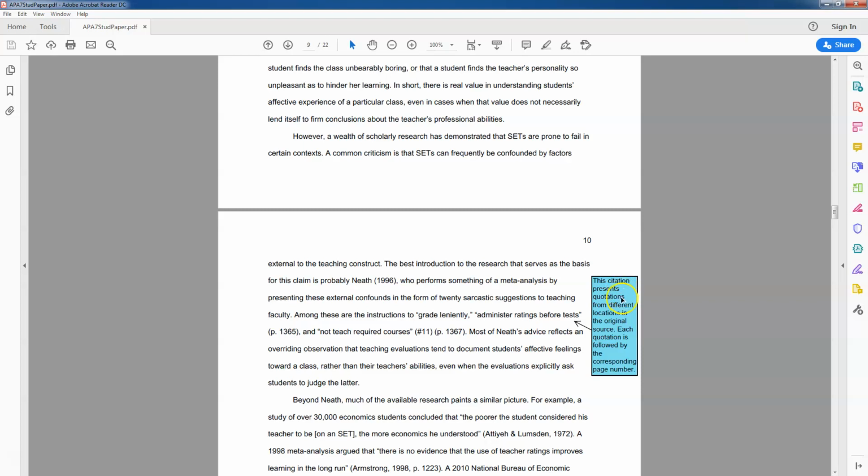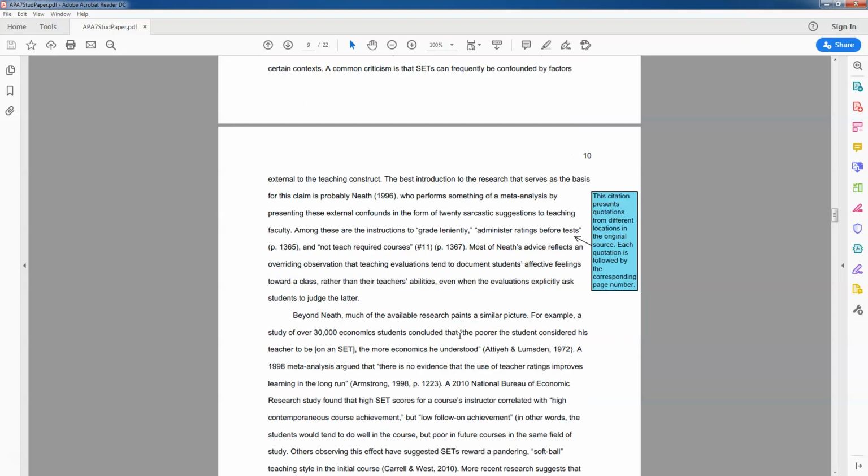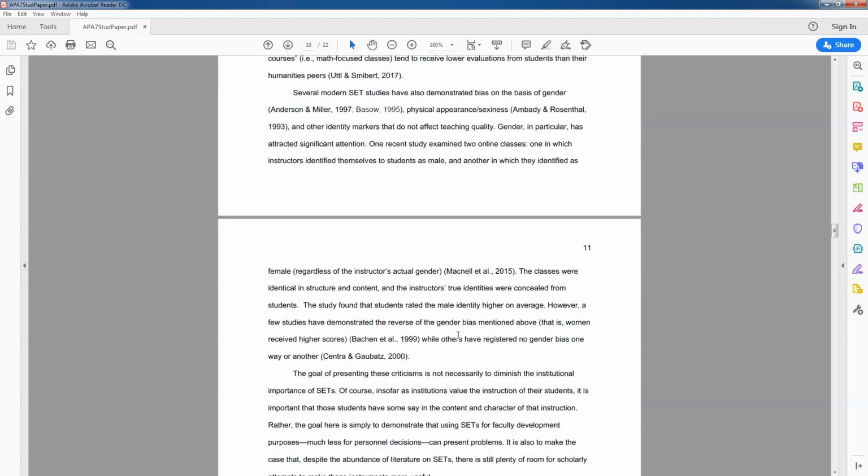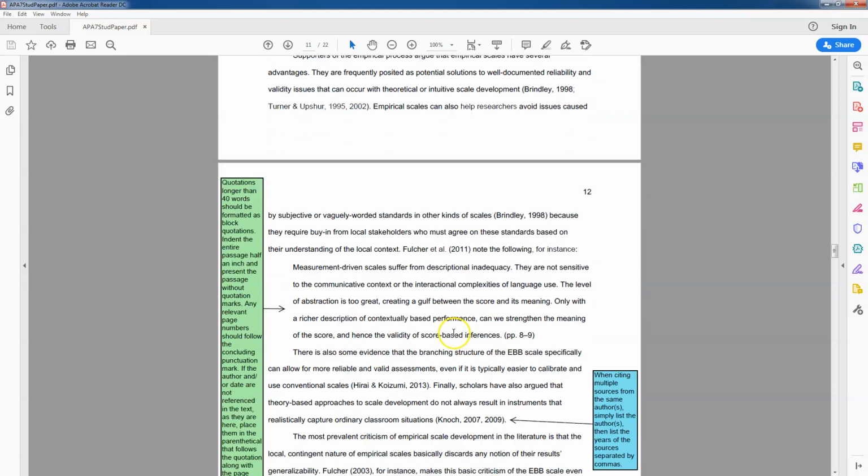This citation presents quotations from different locations in the original source. Each quotation is followed by a corresponding page number. Okay, so here's an indentation here. Quotations longer than 40 words should be formatted as a block.